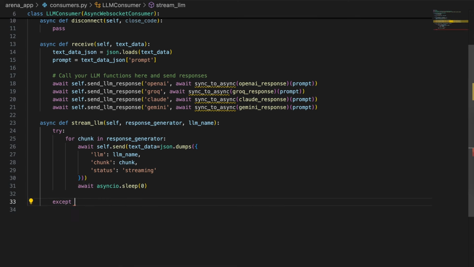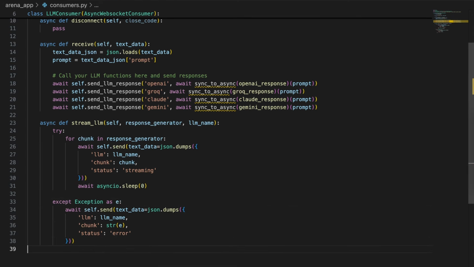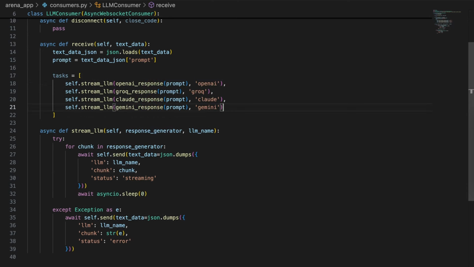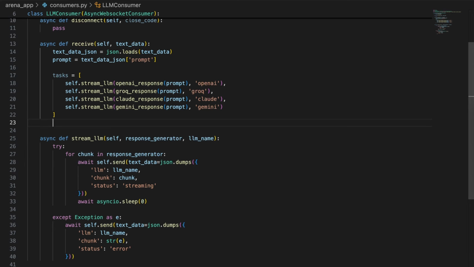Next, we can set our except statement to send any error messages to our front end if any ever occur while streaming our responses. Now within the receive function, we'll remove our current calls to the LLM functions and create a new list named tasks, which will be the function calls to our asynchronous stream LLM function. After our tasks list, we can run the tasks asynchronously by calling await asyncio.gather, passing the tasks list as an input parameter.